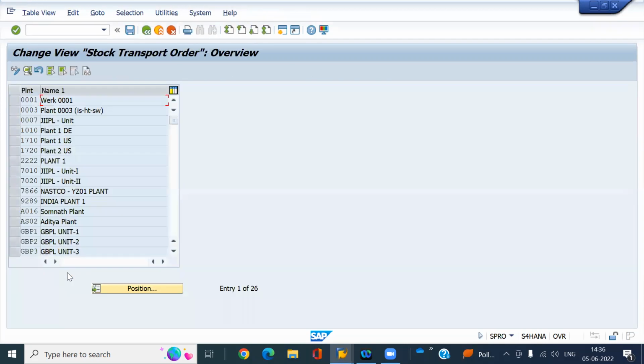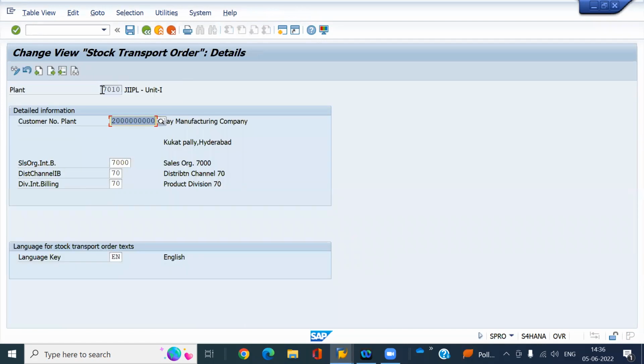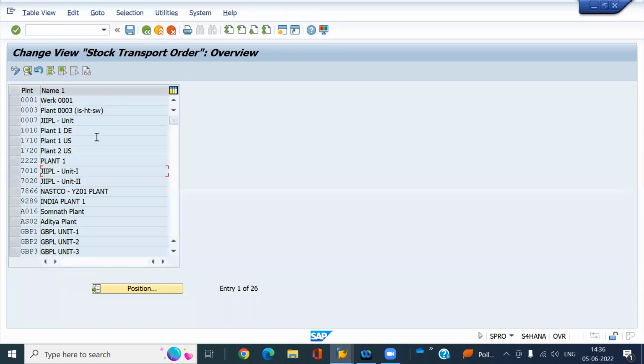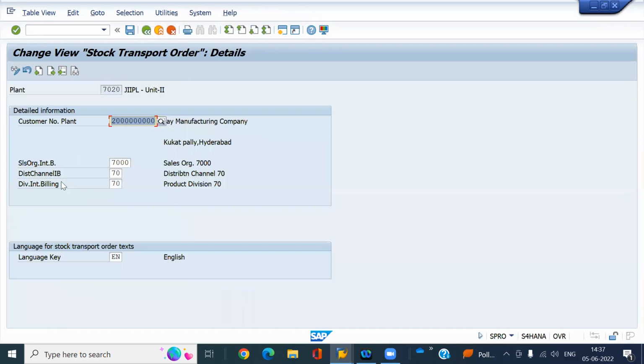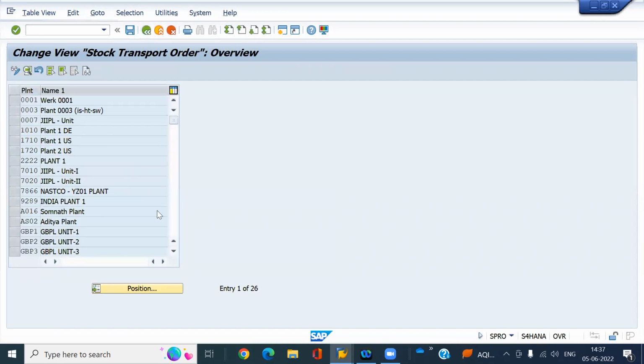It's already defined because I've configured for the normal STO. This is my sending plant here, 7010, and this is my receiving plant where I assigned the customer master here. So this is my receiving plant 7020. So let's see the other configuration.